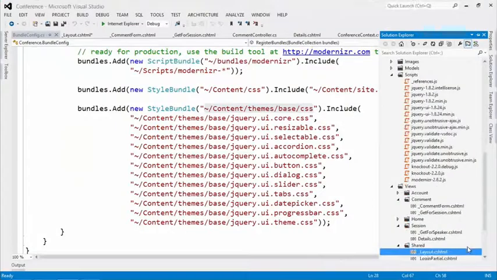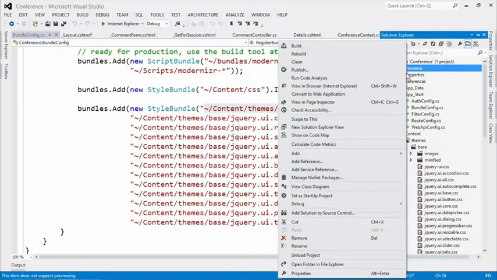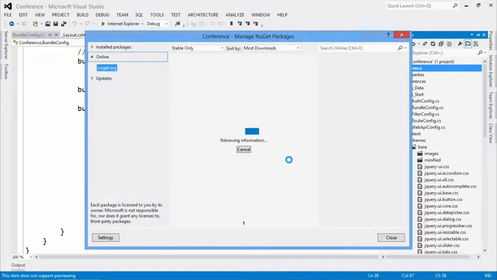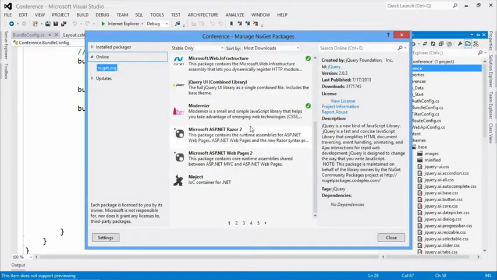Now, if I was maybe using an empty project and I wanted to add that in, like we were mentioning before, simply right-click, Manage NuGet Packages, and inside of here, just do a search for whatever it is that you happen to be looking for. So if you were looking for jQuery, if you were looking for Entity Framework, whatever it is, you can go in and grab that from here.